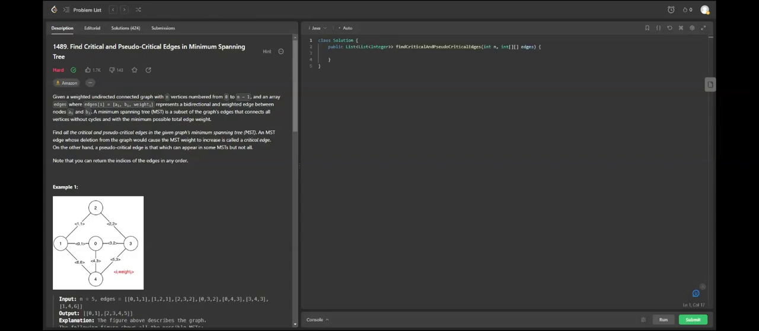Now, a minimum spanning tree is a subset of a graph's edges that connects all the vertices without cycles and with the minimum possible total edge weight. Find all the critical and pseudo-critical edges in the given graph's minimum spanning tree. An MST edge whose deletion from the graph would cause the MST's weight to increase is a critical edge. On the other hand, a pseudo-critical edge is one that can appear in some MSTs but not all. Note that you can return the indices of the edges in any order.